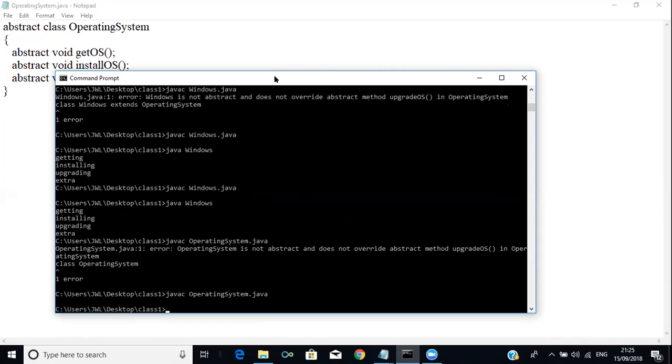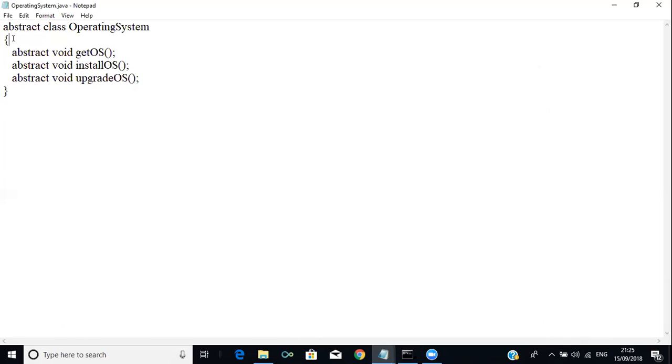So now it will work because we made that class as an abstract class. Okay, so now moving on to the interface. An interface is the same as abstract classes or abstract methods. So what I'm going to do is not write any code. Instead, I'm going to modify this. This is an abstract class and I'm going to make this an interface.